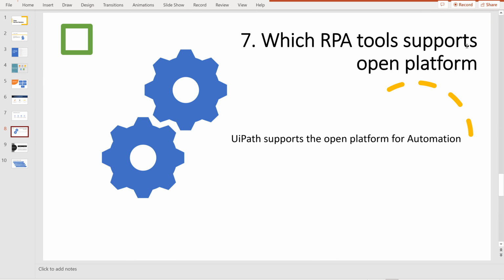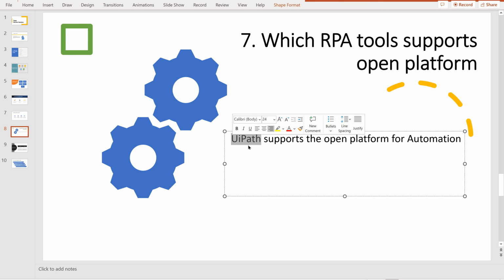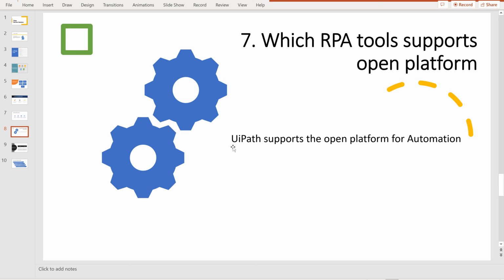Which RPA tools supports open platform? There are multiple tools in RPA, right? Like Blue Prism, UiPath, Automation Anywhere, NICE and all, right? So among those RPA tools, which one supports the open platform? It is nothing but UiPath. UiPath supports the open platform for automation. Now let's move on to the next question.